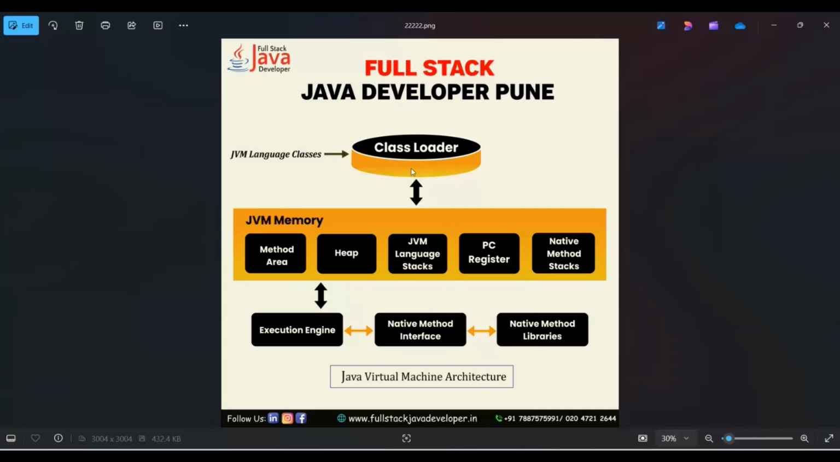Native method stack, you can simply say, holds the legacy methods. And next we have the execution engine, that's called the Java interpreter, and it also contains the JIT compiler. JIT compiler means just-in-time compiler. It will help us improve the efficiency of our Java application. And next we have the native method interface and native method libraries, those are legacy things. Then the JDK itself contains the JRE, and the JRE itself contains the JVM. Like this is a high-level overview of the JVM we have taken here.